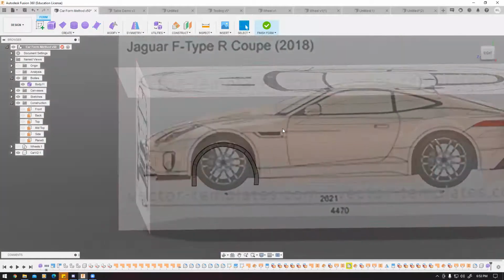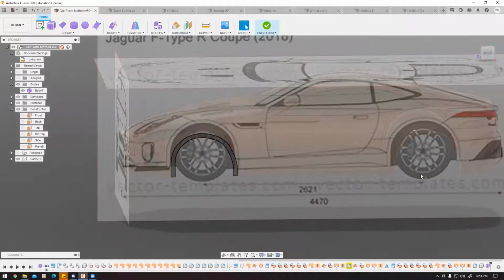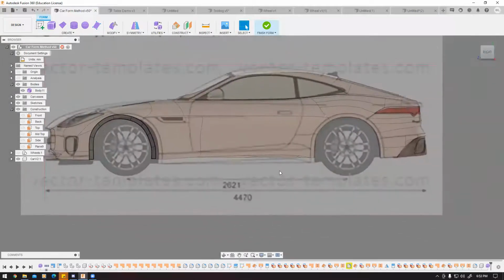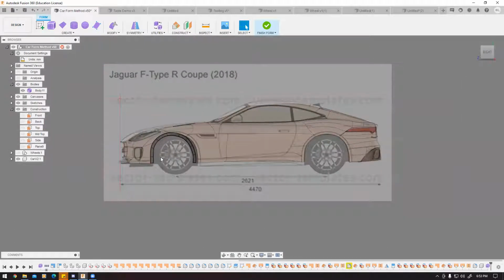But Wilhelm, Mark asked a question. If you want to change from millimeters to inches, you go to document settings on the left. So the size of the car is right there. It says 4,470 millimeters. Yeah, you can change it from millimeters to inches on the fly. So you go to units, and then you could change it to inches.